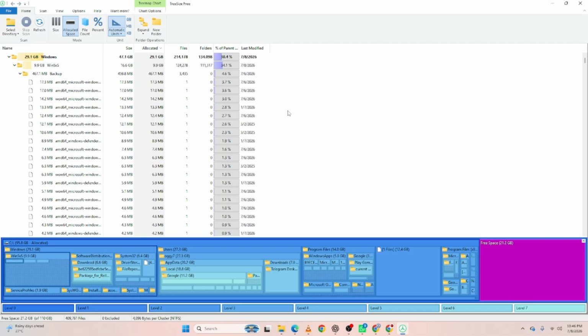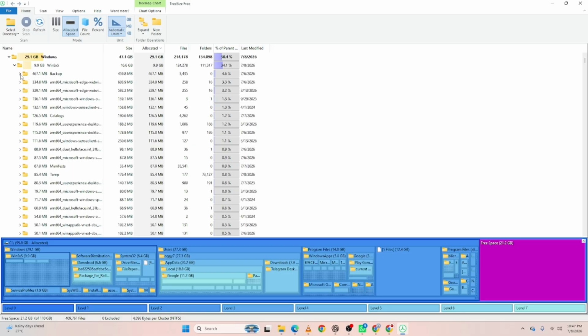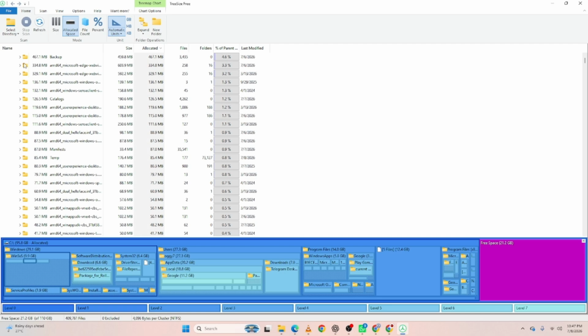If you prefer a visual comparison, switch to the tree map view. Larger rectangles represent larger folders and files, making it easy to compare storage usage at a glance. Hovering over an item also displays additional information about that folder.